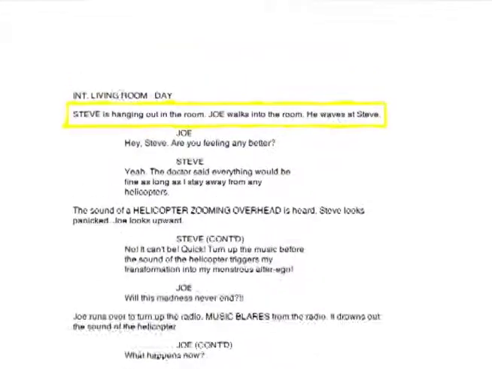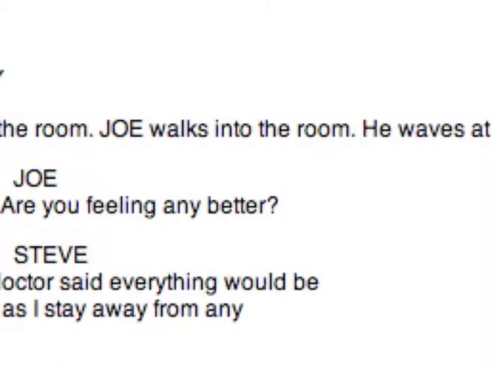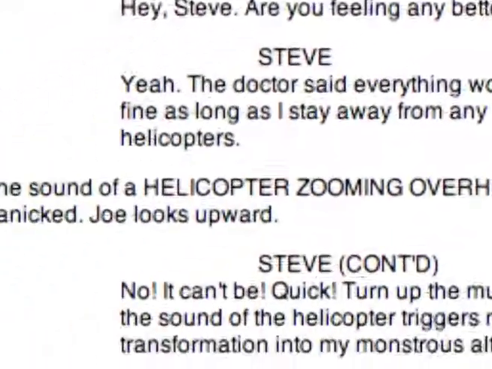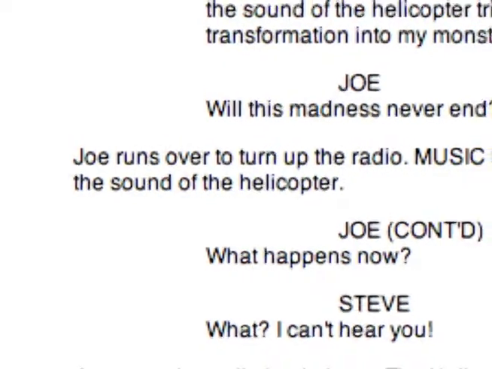After the slug line comes the action. This text tells us what is happening in the scene. Joe walks into the room. Joe waves at Steve. The sound of a helicopter is heard. Joe and Steve turn up the music.